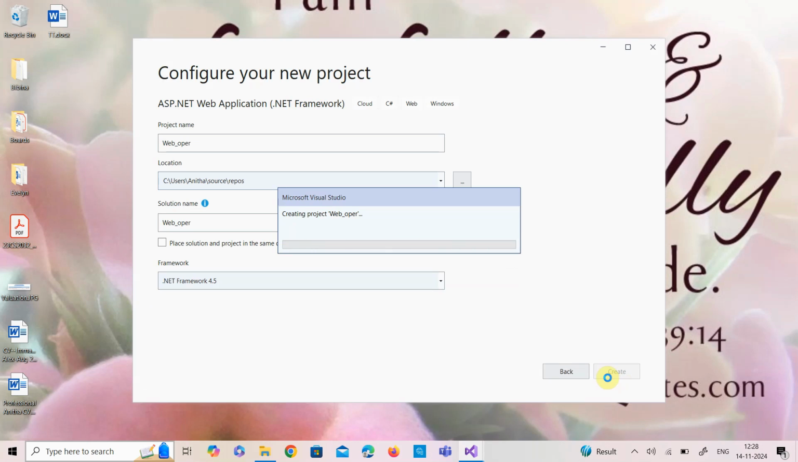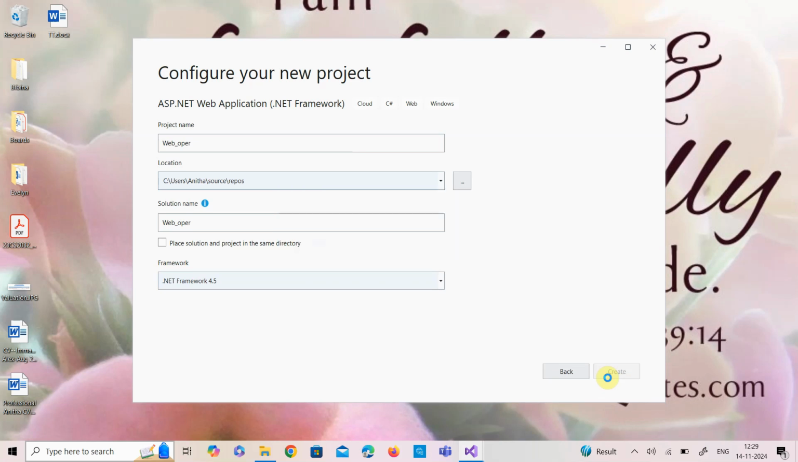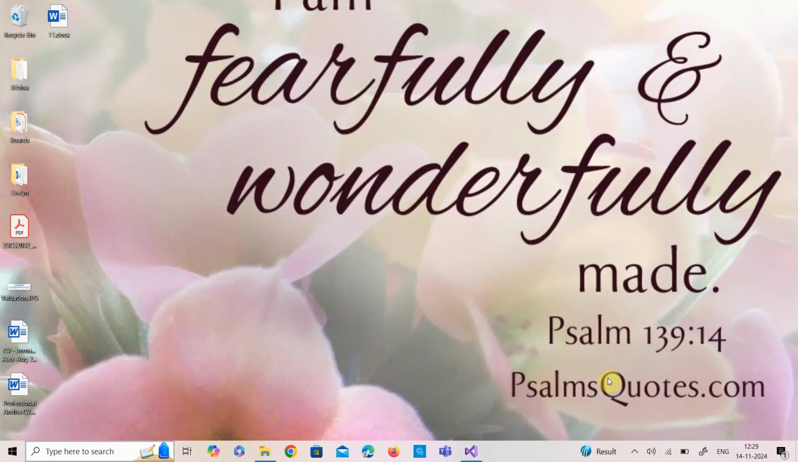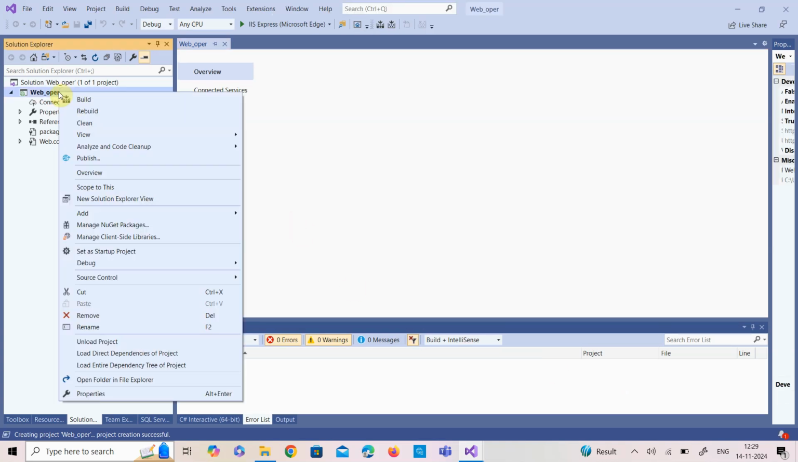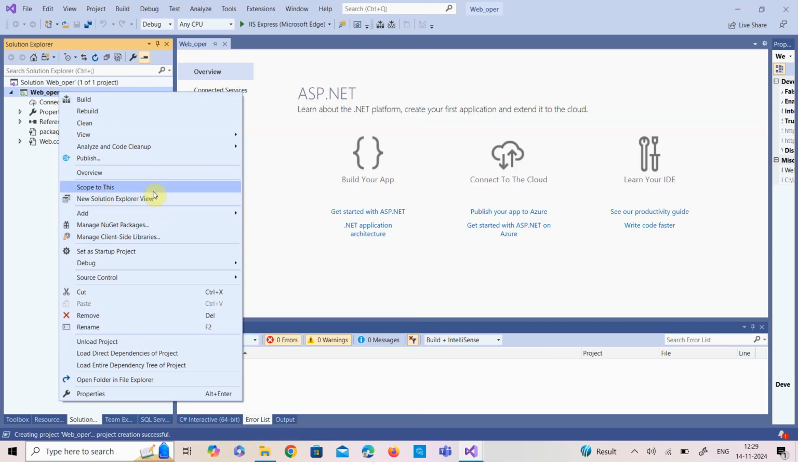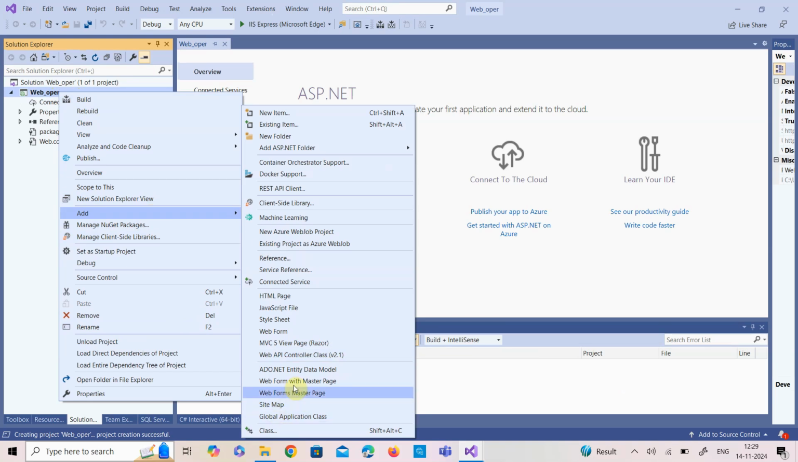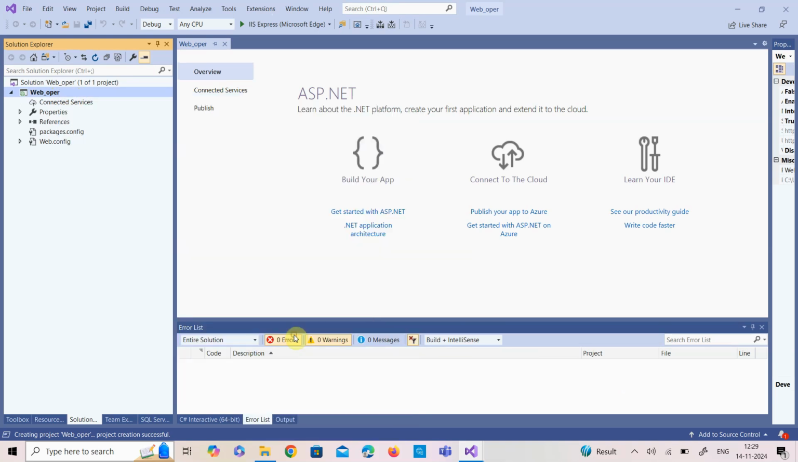In this demo, I'm going to create a complex number object, and I'm going to do the operator overloading for complex number addition, subtraction, and also the comparison operators. Now the project is open, so we have to add a web form. Just go to Add, Web Form, and the new web form gets created.